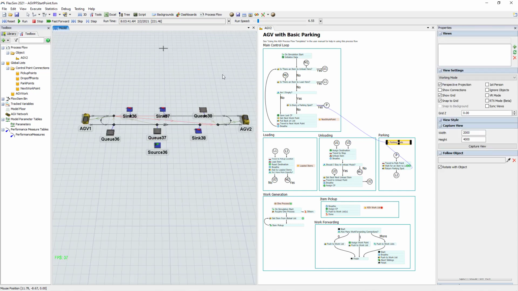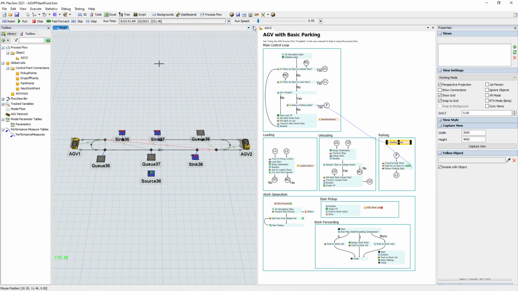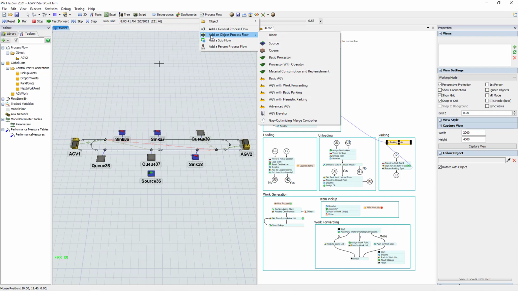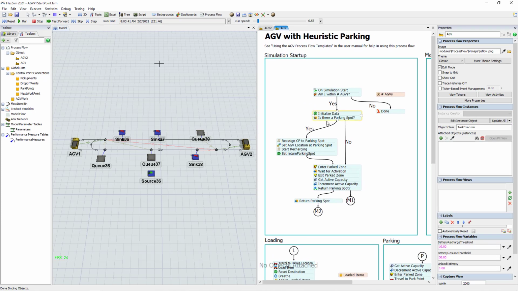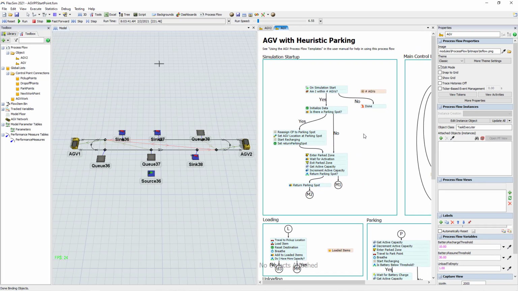So the next set of AGVs, I'm not going to go into in this video, or at least I'm not going to build an example, I'll just talk about what they do. The AGV with heuristic parking adds a level of complexity to the parking mechanism. As I said before, if an AGV arrives at a work point and doesn't find something at that work point, it will always park if there is available parking.